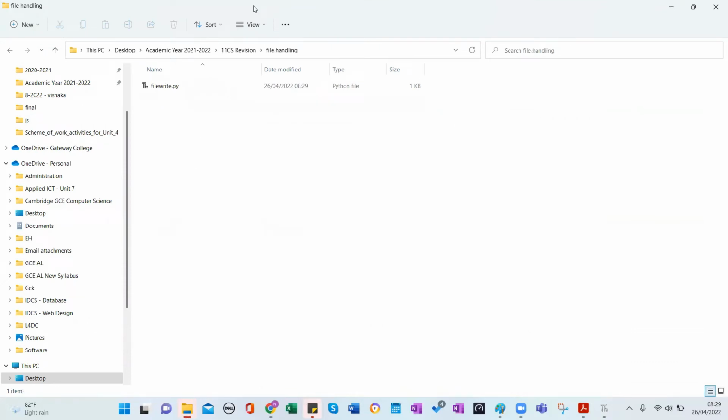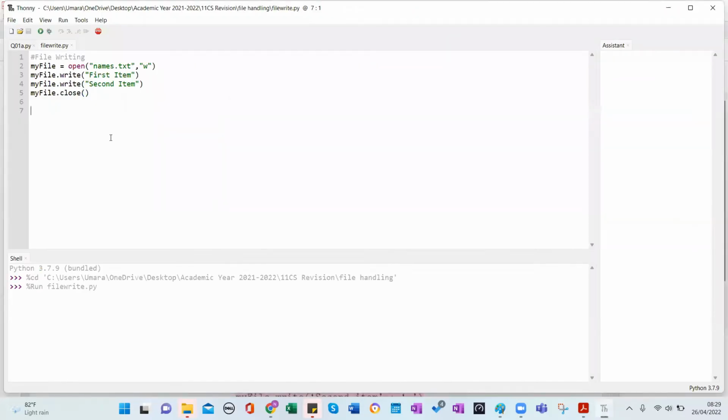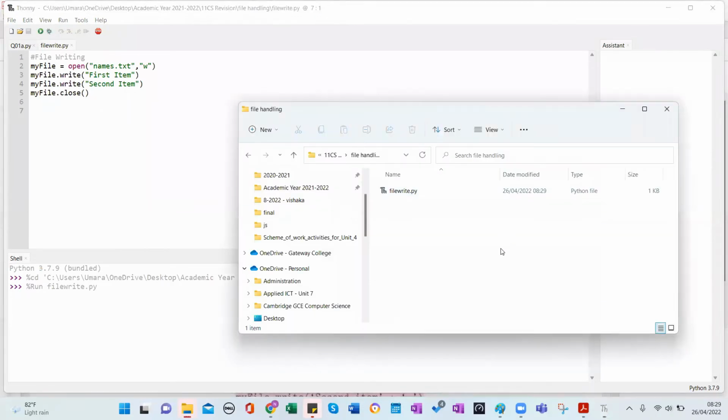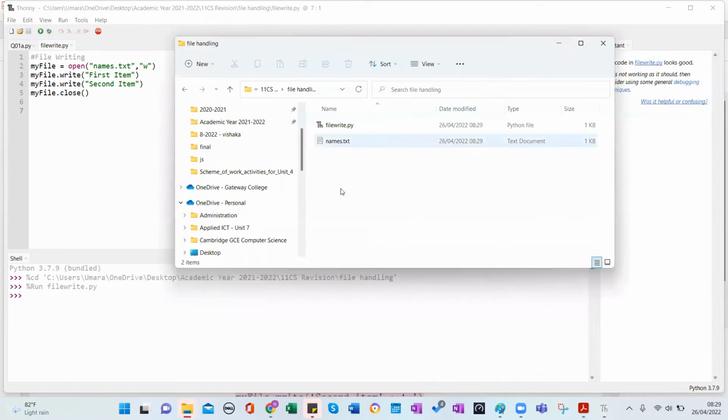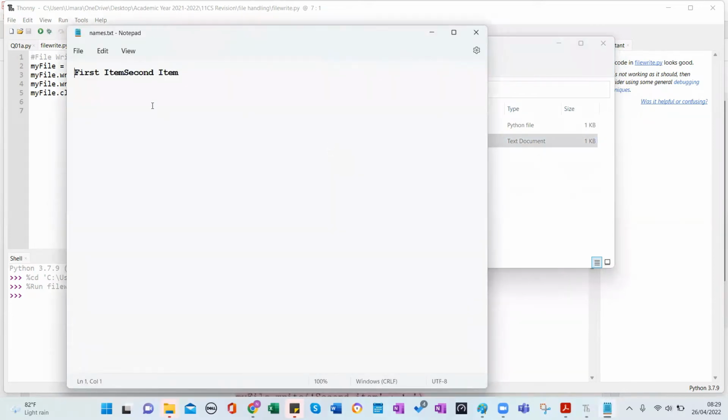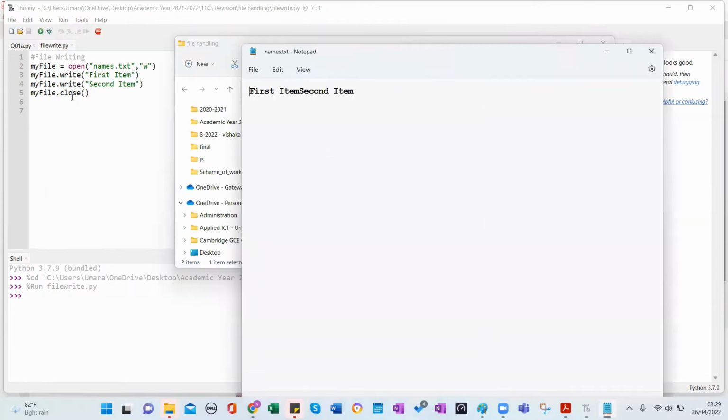Watch this, right? I'm going to run this. It doesn't show anything. There you go. It's got stored right in the place where the Python file is. If you open, there you go. There was no space. It just printed it on the same line.